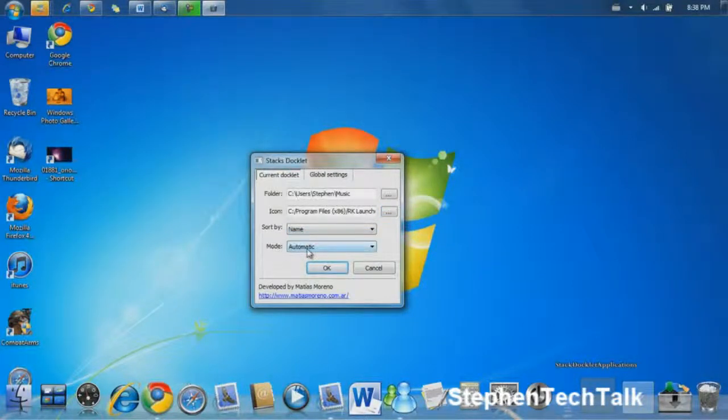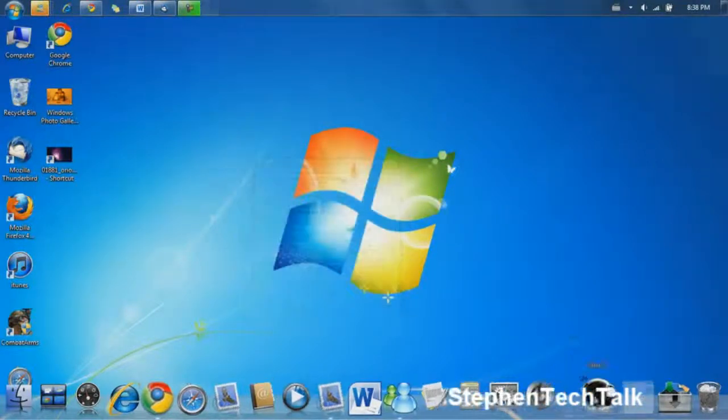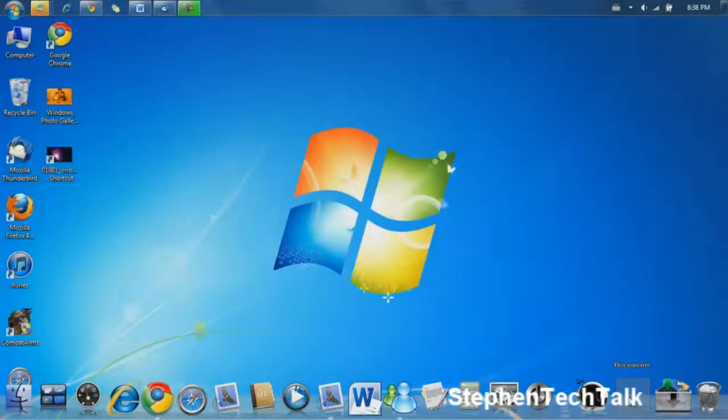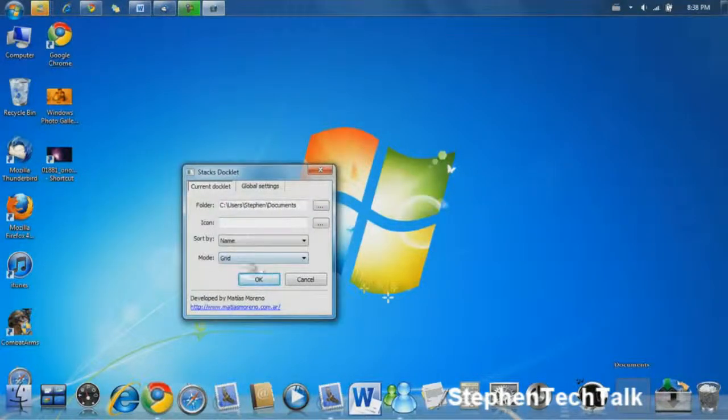your mode here. And what that means is basically you have fan and grid. That's the layout you want it to be. So automatic, it will choose it for you. For fan, it will look something like this. Just press OK afterward, guys. It will look something like this. Fan will just look something like this. Grid will look something like that. So to change it, just right click on the stacks, and in mode, just change it to whatever you want. Automatic, fan, or grid.